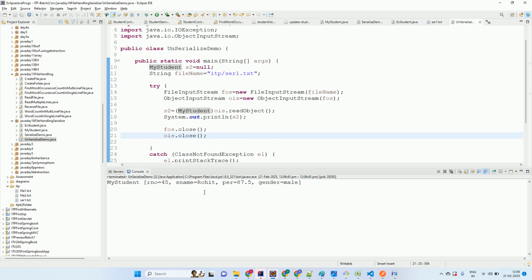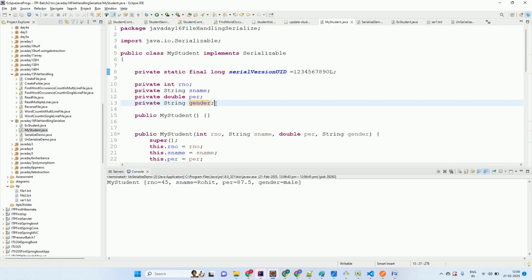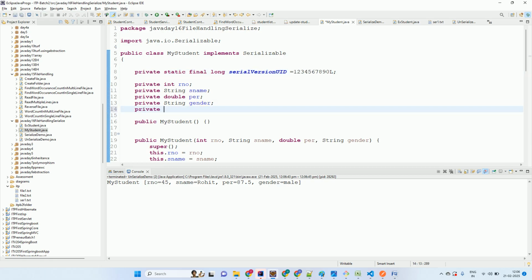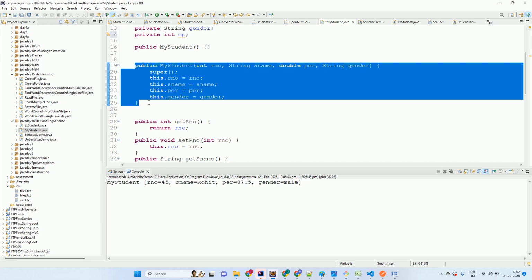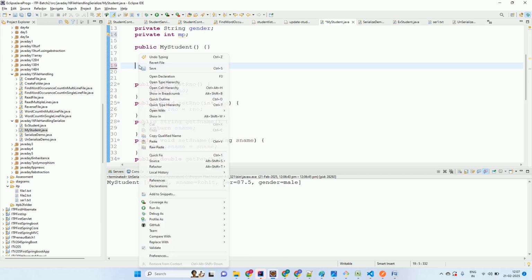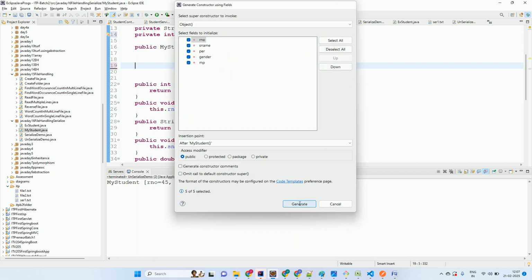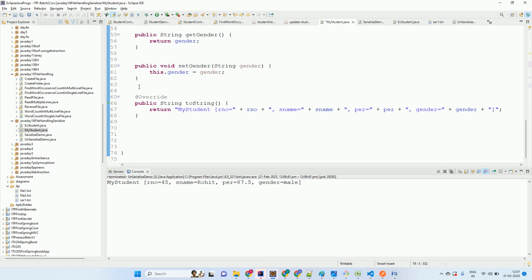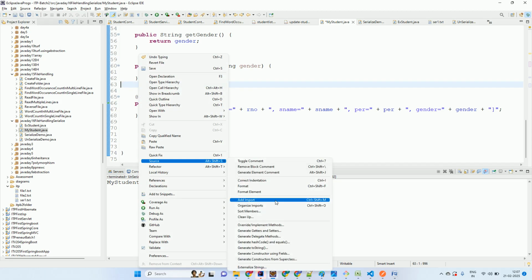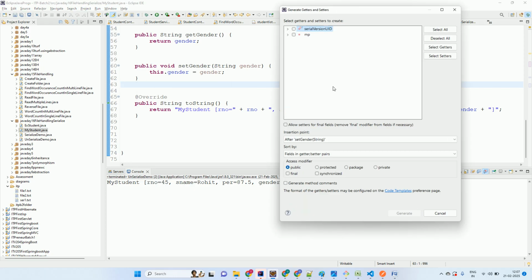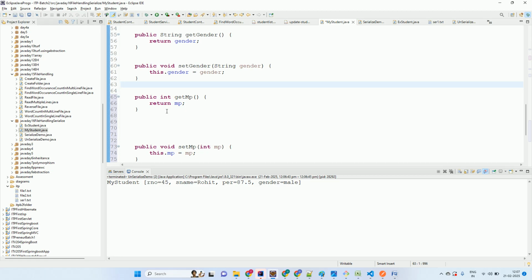Now let me go and change the my student class and add another attribute. Private integer matches played. It has changed, so I'll have to change the all args constructor. I'll have to add a setter only for this, and I will have to add it in toString.